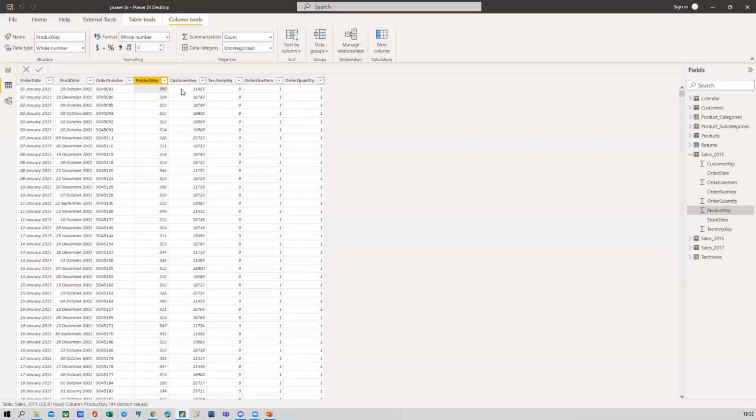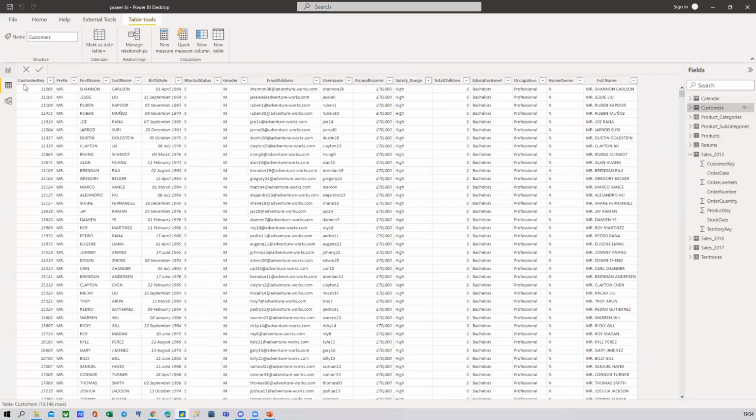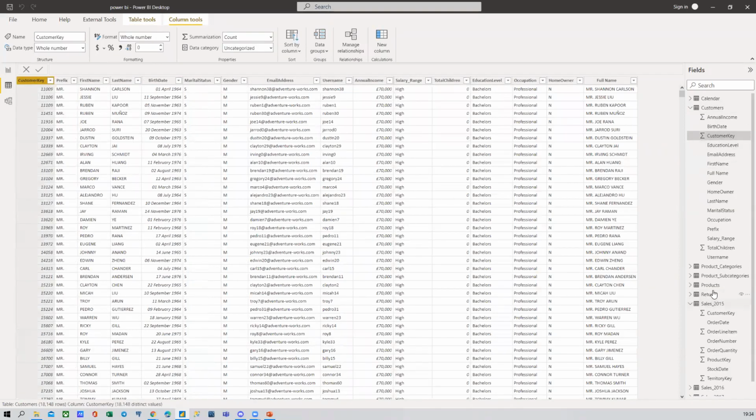So I'm coming to customers. Now you can see that we have the customer key. That tells you that this number here tells us who made the order. So if I want to know who made this order, what do I need to do, guys? I need to connect this table to the customer's table, on this column.